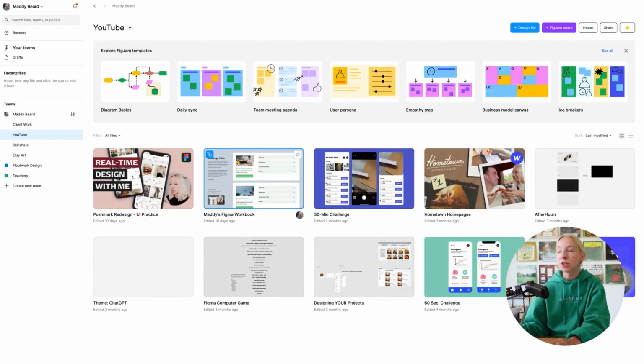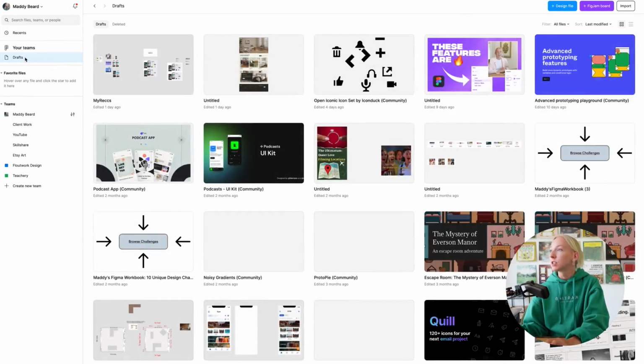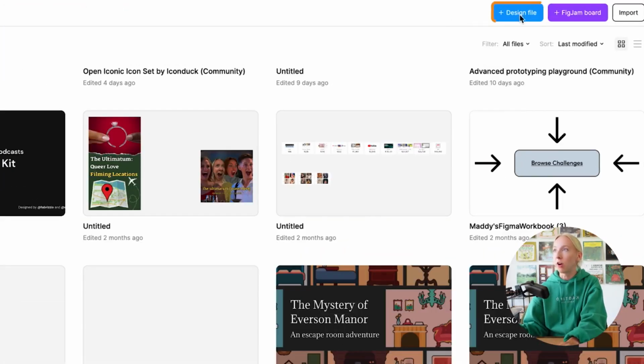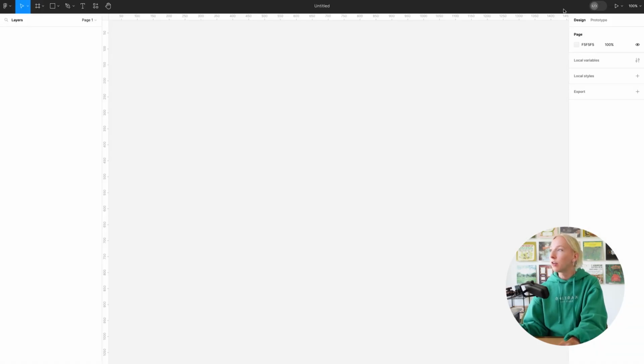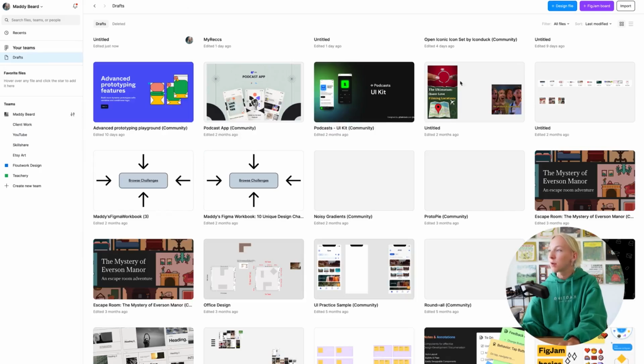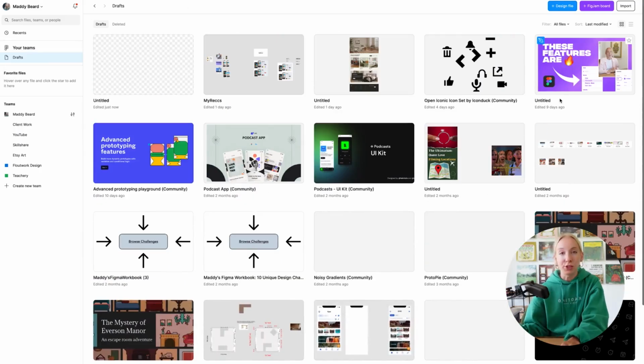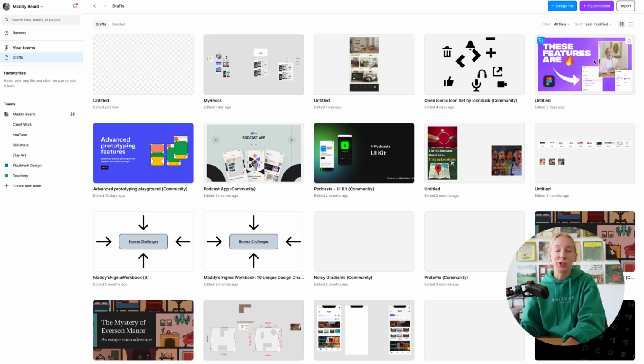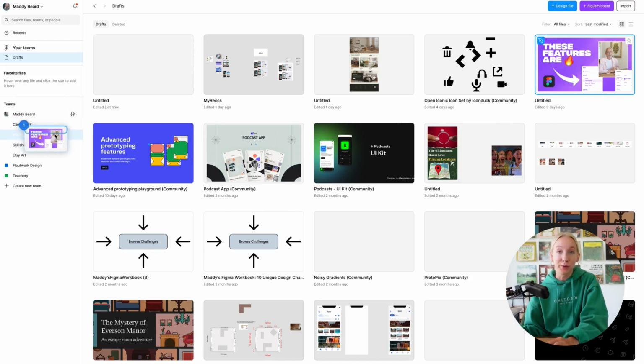Now, I also want to show you drafts. You can start out a project as a draft just by clicking on New Design File, and we'll get started. But it's important to know that you can also always move these drafts into a project. So let's say I've been working on this and I want to save it into a specific project. I'll just click and drag, and I'll drag it over to my YouTube project.